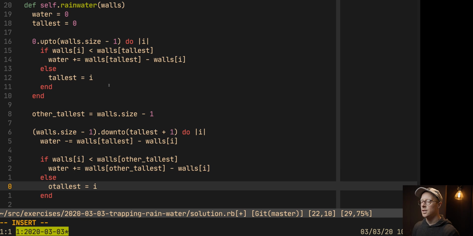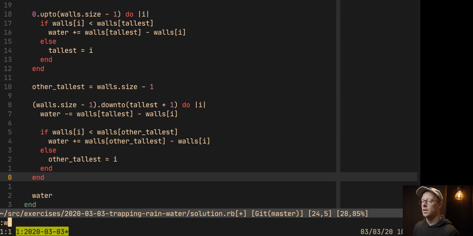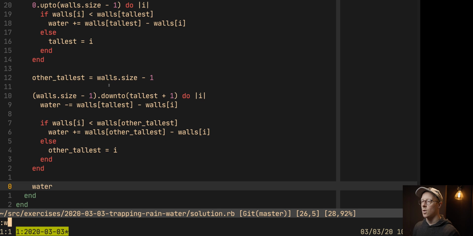Otherwise, we save the other tallest and continue on. And then at the end, we return our water. Okay, I think we've done it. Let's try this.